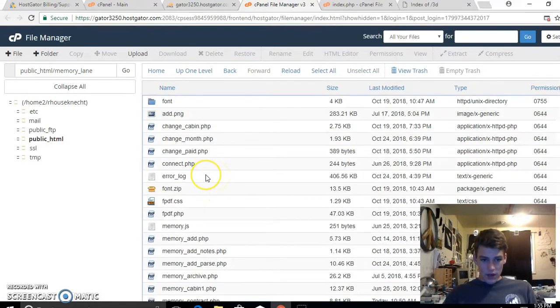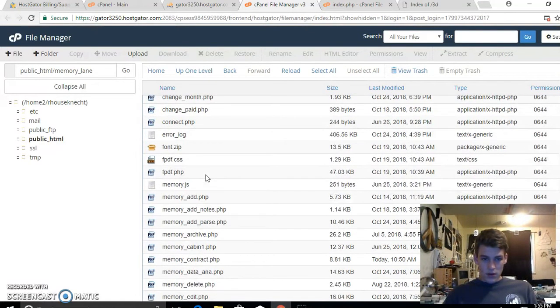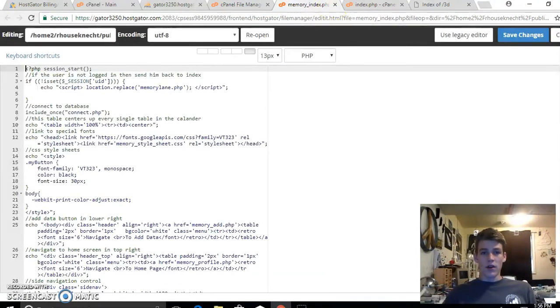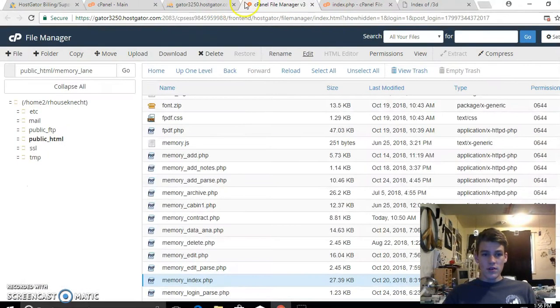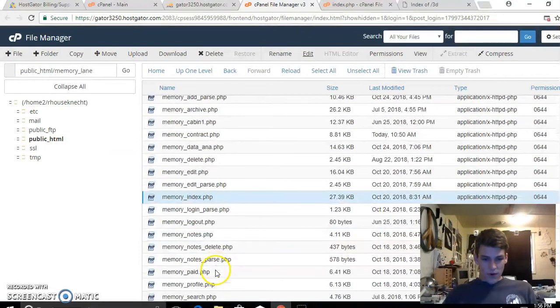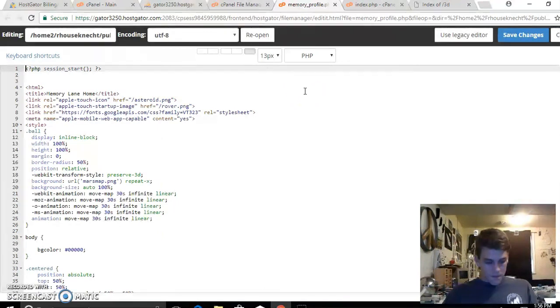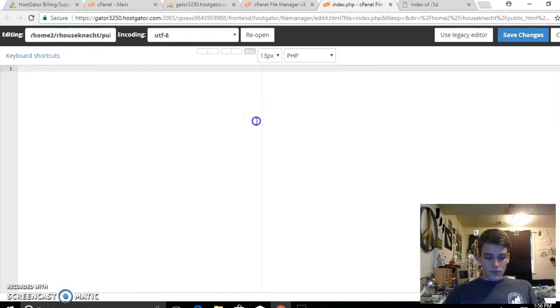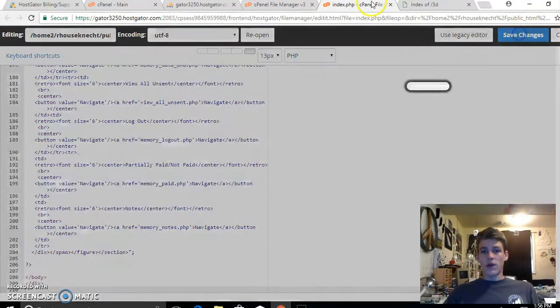And yeah, so now we're here. Basically, let's start with the index here. I'm just going to copy this code. No, I know what that is. We're going to go to memory profile, and I'm just going to copy this code. Paste it here, save it, and see what happens when I open it.